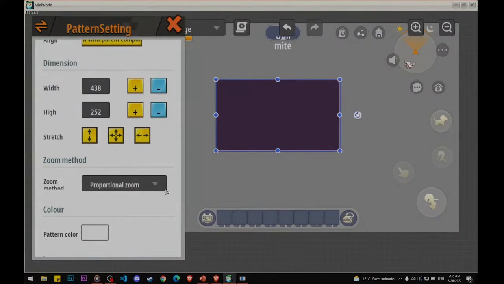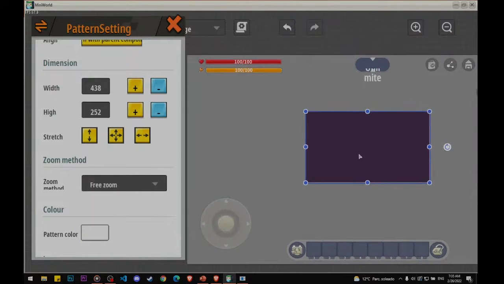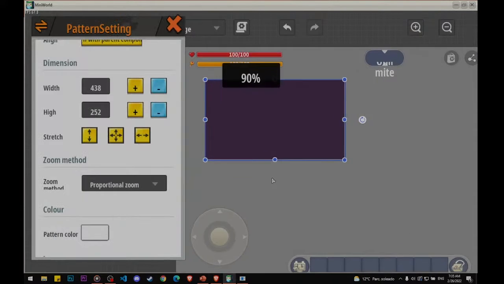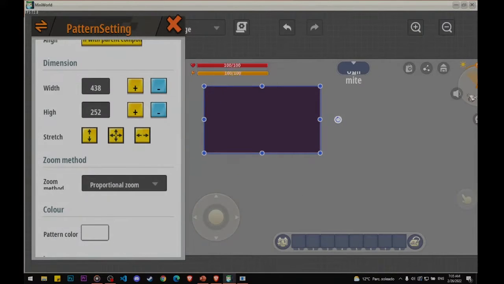Then we have here the zoom method. We have an option here that is free menu, and we have an option that is proportional zoom. I don't know how it works, guys. To be honest, I'm not going to lie to you, I never found out how it works. But if you find out, guys, let me know. I think it's going to be for the different cell phones, but I'm not sure about that, okay?